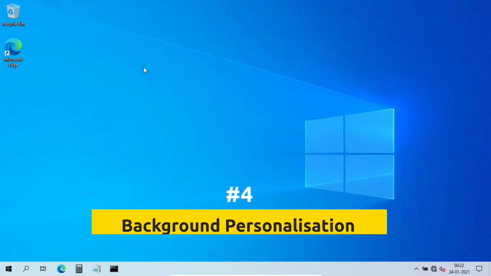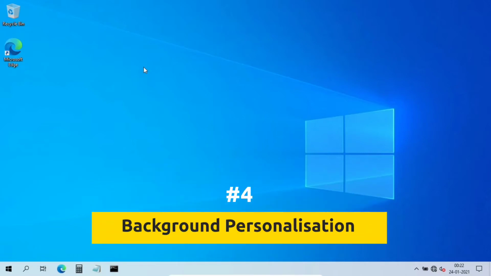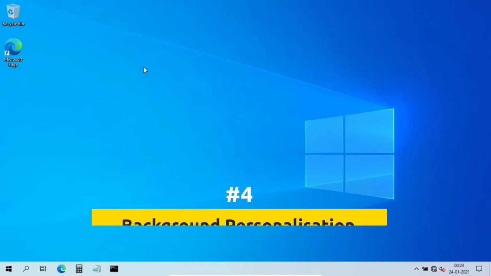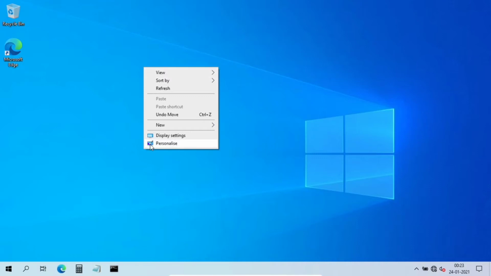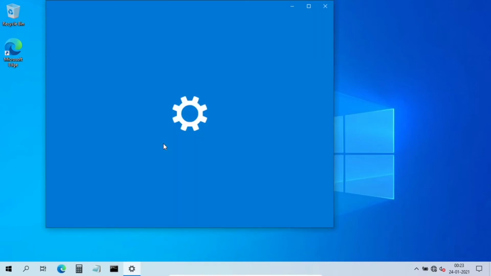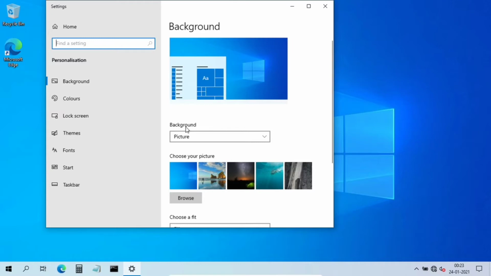Next one is background personalization. Here we are going to customize our desktop layout and background settings. So just right click on the desktop and click personalize. The first option is background. Here you can set a background picture.